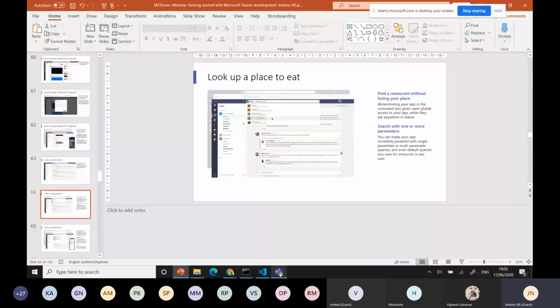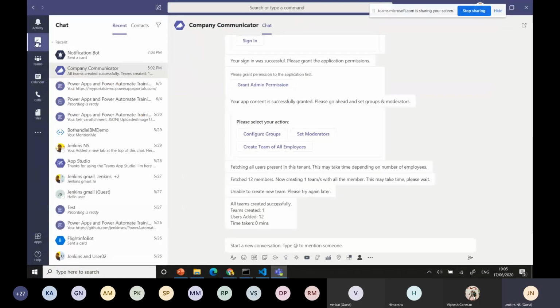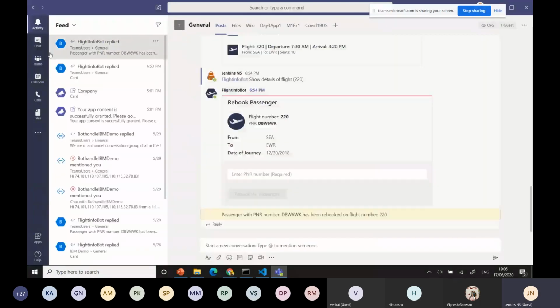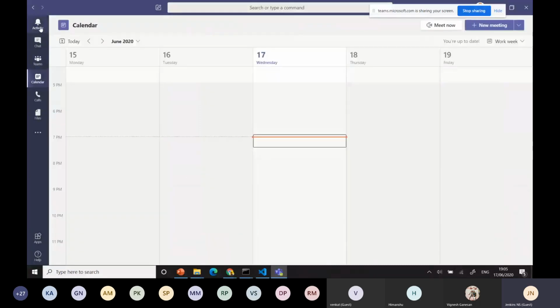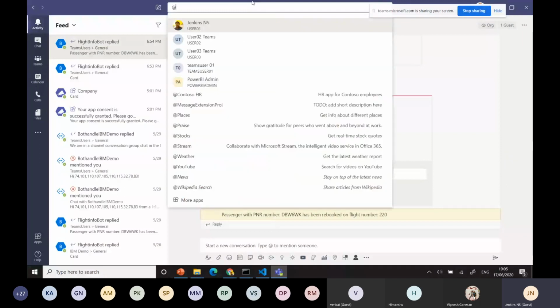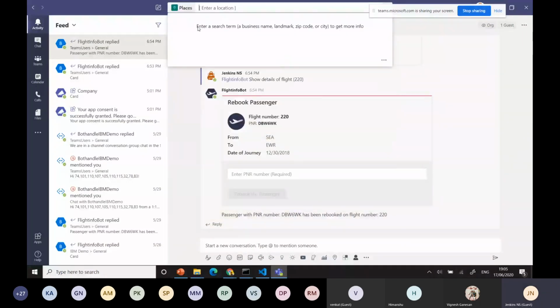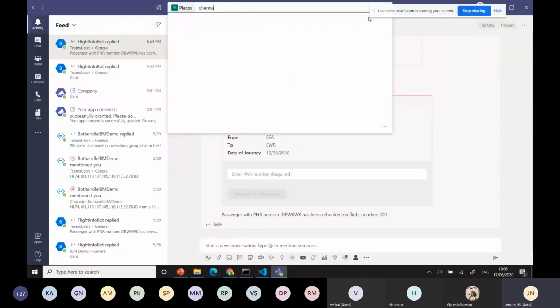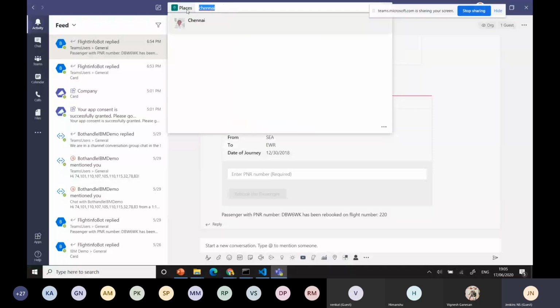At the top, you can go to Teams. Wherever you are, whether calendar or anything, the top search box will always be there. Here you can add something like places. It will bring the location. For example, I'm typing Chennai. It will bring the place. For example, I type Delhi.